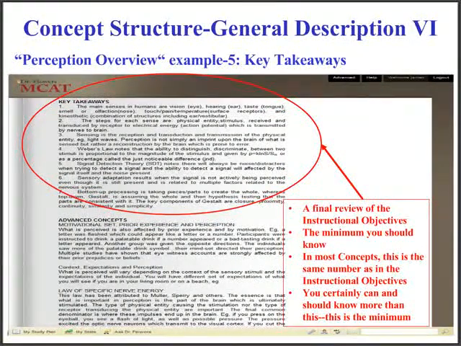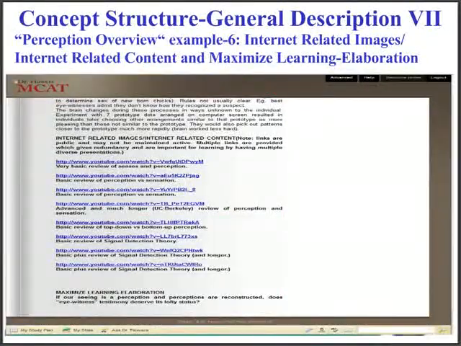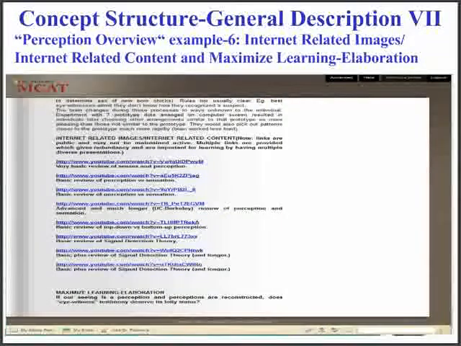Okay? The advanced concepts, as I said, is going to be information that is beyond the test, but you may want to use and review it. So that is totally up to you if you want to do that.